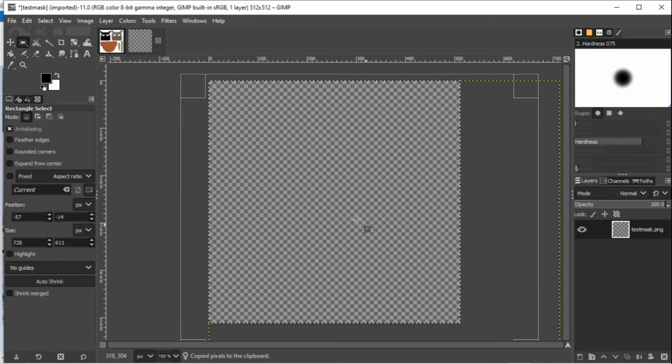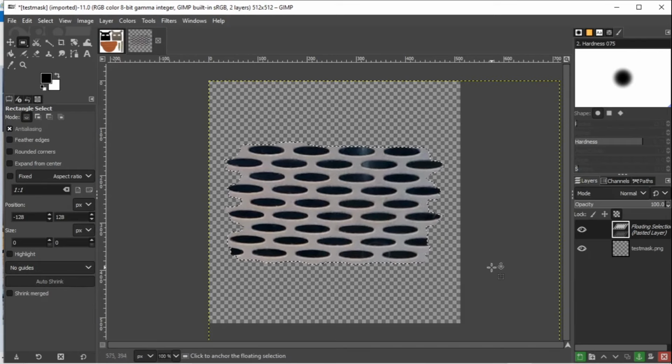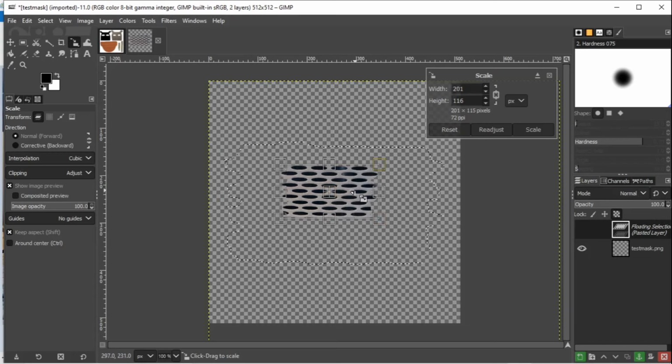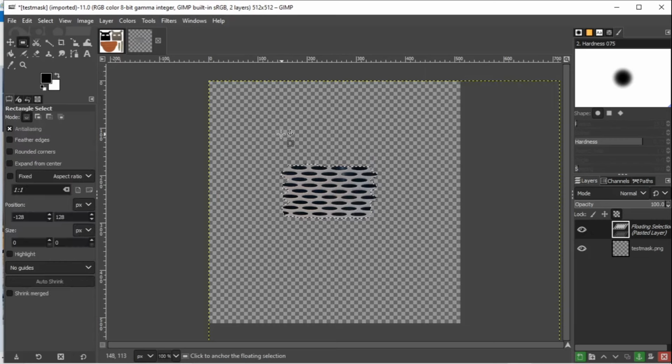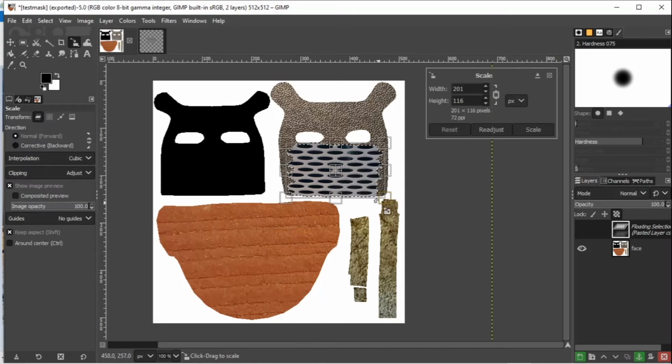Delete that. Control V. And now we can move this wherever we want to. Shift and S to scale it. See how the two look. So there we go, that looks good. Alright, so Control C, jump back into this, Control V, Shift and S to scale.